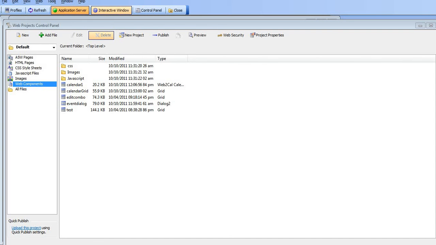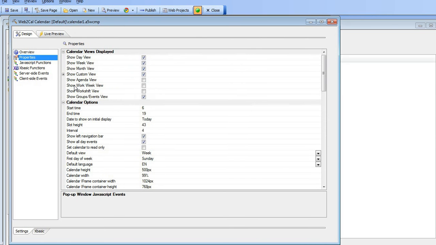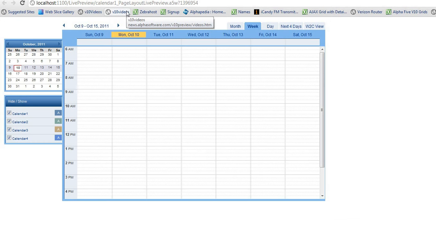In this video, we'll do a walkthrough of the new calendar component in version 11. In subsequent videos, we'll show you actually how the video gets built. So let's go ahead now and open the dialog up. And then here's our builder. And then go to live preview to actually see the calendar in use.